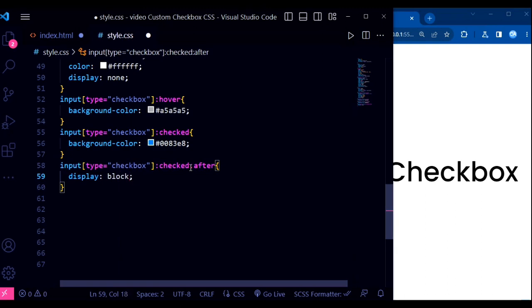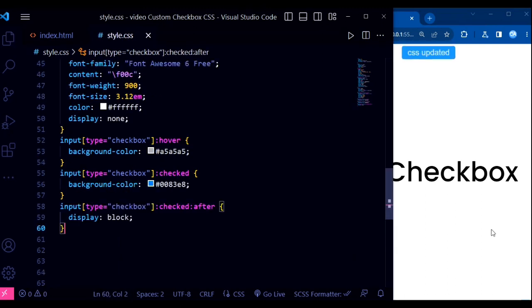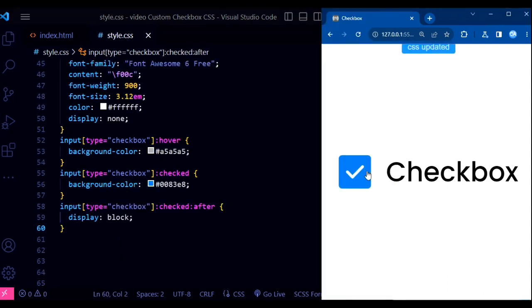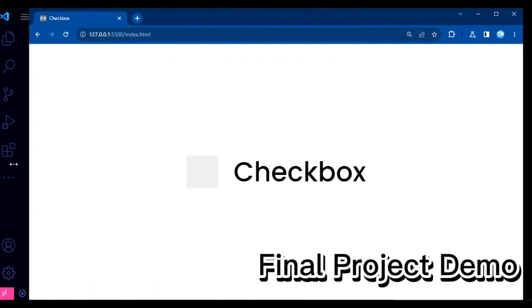That's it for today's tutorial on creating a stylish checkbox using HTML and CSS. I hope you found this video helpful. Feel free to experiment with the code and customize it to suit your needs.